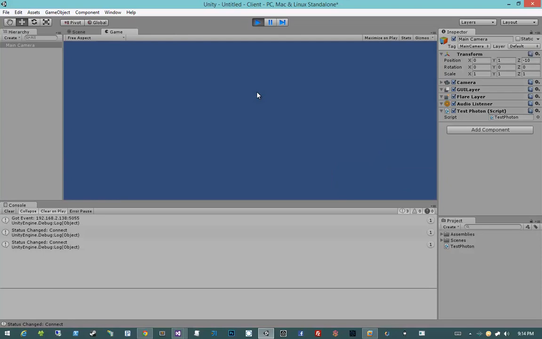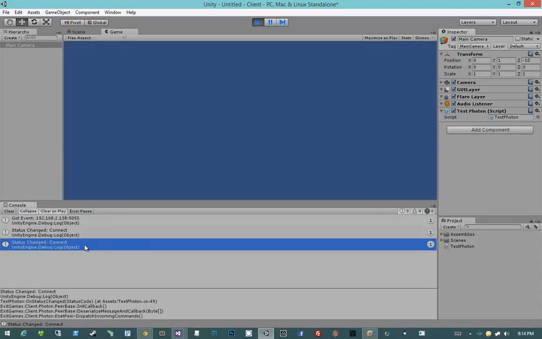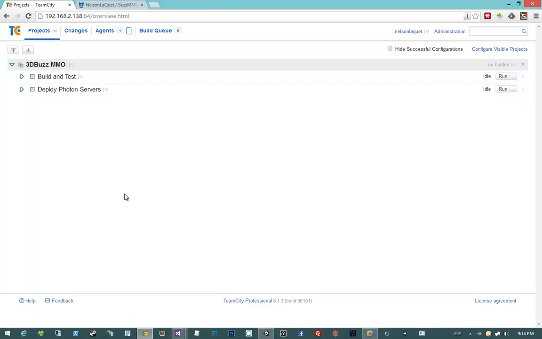Okay, got event 192.168. So we got our region connect event, we connected to our master server, and we connected to our region server. So we are now successfully connecting to our servers. So yeah, I think that pretty much wraps this video up. We can now deploy Photon and we can build.